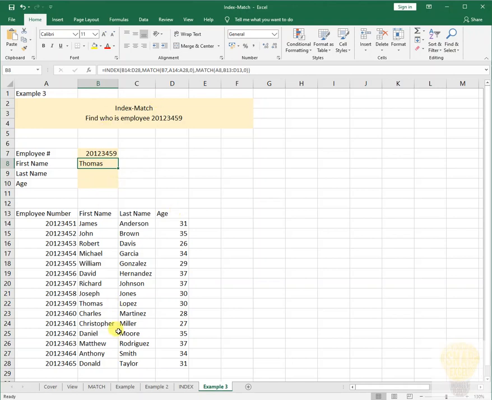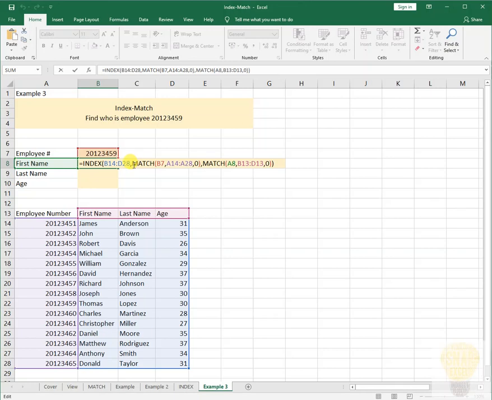So we have Thomas, employee number 3459 here, Thomas, and first name on the first column, right? Earlier we typed it in manually, but we don't need to do that because it's really challenging when you manually type it in. So you can use match to automatically assign the row and column reference.